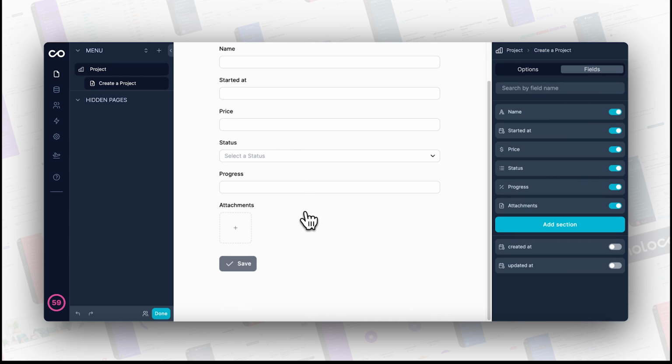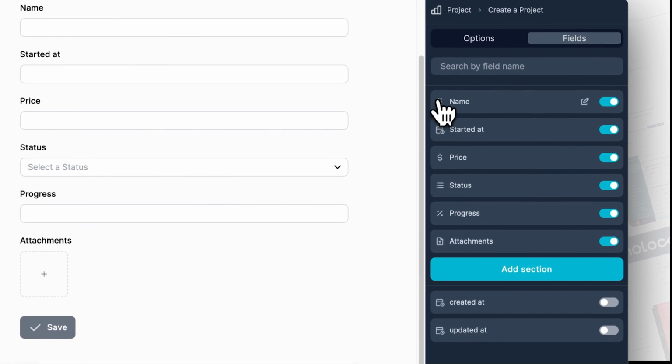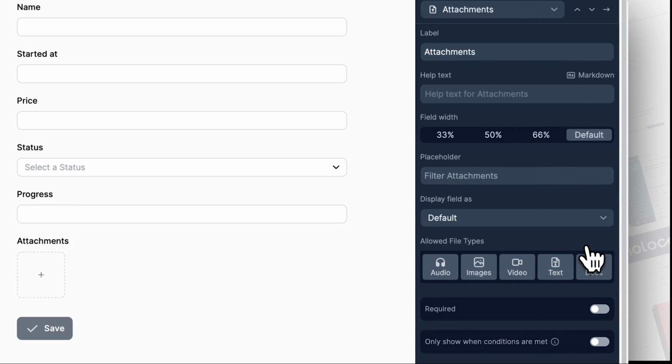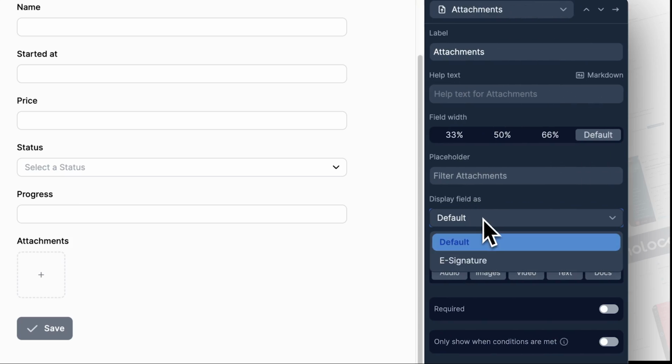Navigate to the form where you want to add the e-signature field. Here's what you do. Choose the field you intend to use for the signature. Change the Display As option to e-signature.